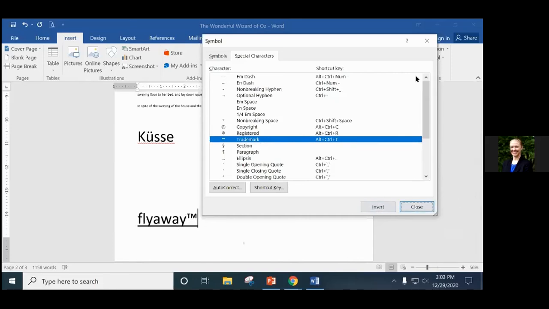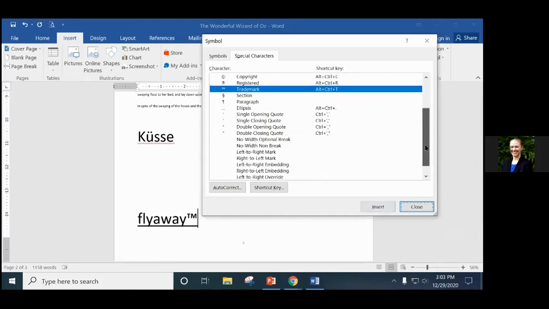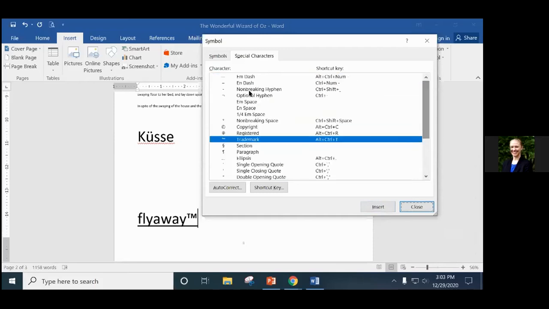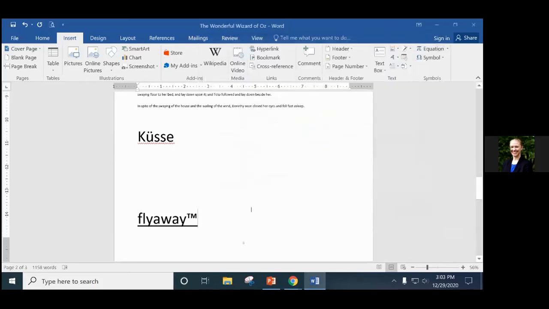Or if I need something like an en dash, we've got those here too, an ellipsis, so you've got all these special characters too, okay? And that's inserting special characters and symbols. When you want to delete special characters, you can actually just highlight it and hit the backspace key to delete it, or you can hit the delete key and delete it that way, okay?